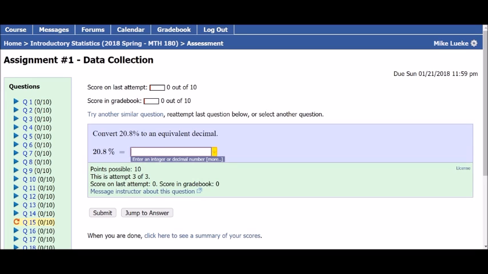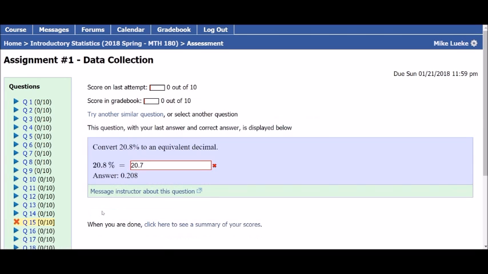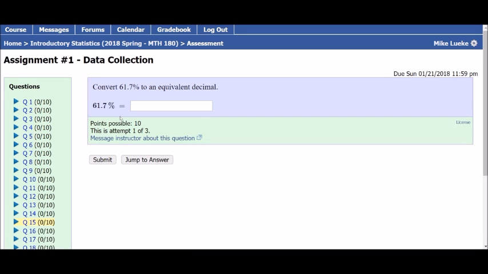Well, if I still don't get it right, let's say I do 20.7 and I press submit, then it's going to tell me that I'm wrong again, and it's going to give me the answer, 0.208. Now notice I haven't gotten any credit for this particular item. I still have 0 out of 10 points, but I can try again in order to get full credit. So once I get it wrong 3 times in a row, it will give me the answer and give me a chance to try it again with a different number.